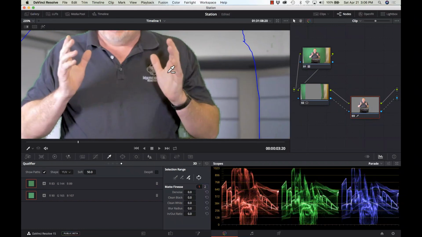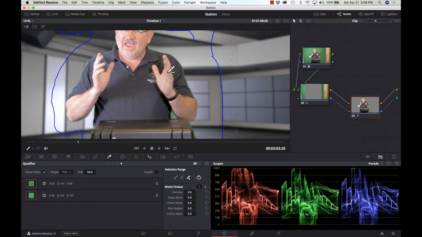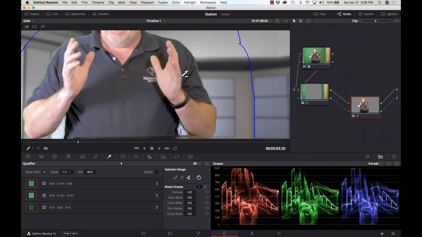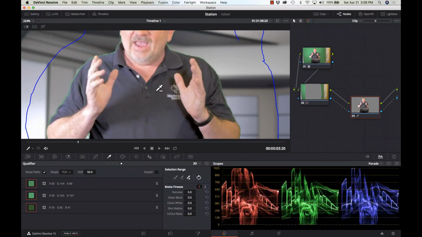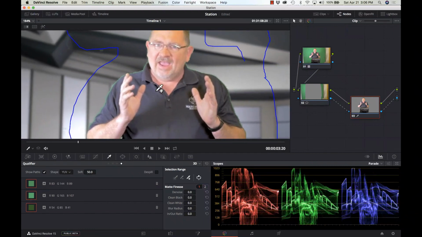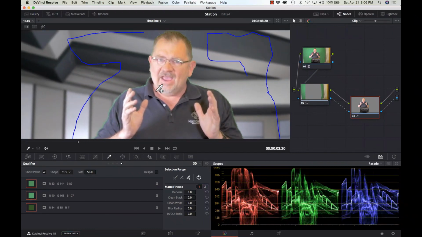So let's zoom in here, and we can see we have a couple little problems here. Number one, this area down here, I'm just going to draw a little line in there. Oops, got a little too much of it. All right, and we got to clean up these edges. The worst thing about doing a green screen is when you can see that it's obviously cut. So a couple different options we have here.